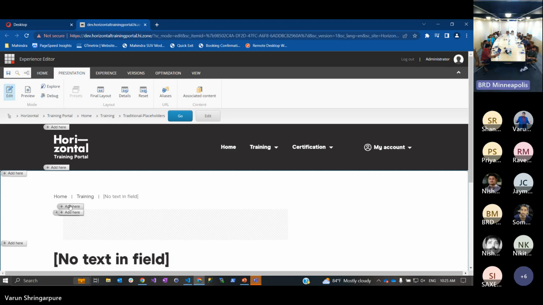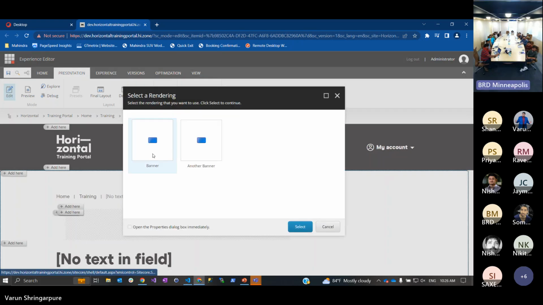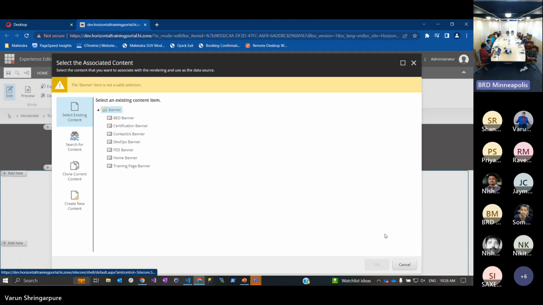So when you hover on this add here button, you will see the placeholder key. You're able to see it, right? Let me click on that again. And this time, let me add a banner which has the location and template added. As soon as the component makes it to this placeholder, a pop-up for selecting the associated content is available.